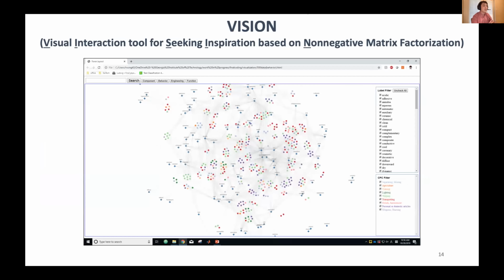So here's the snapshot of the tool. The name of this tool is called Vision. And now I will switch over to the tool to show you how this can be used.